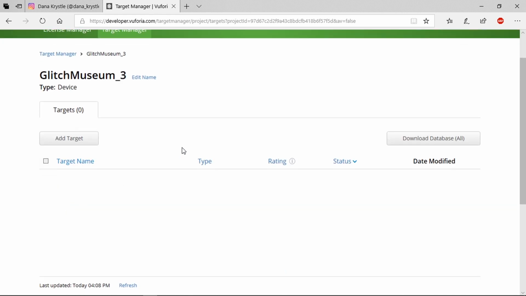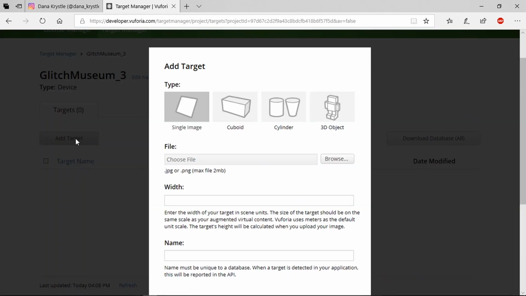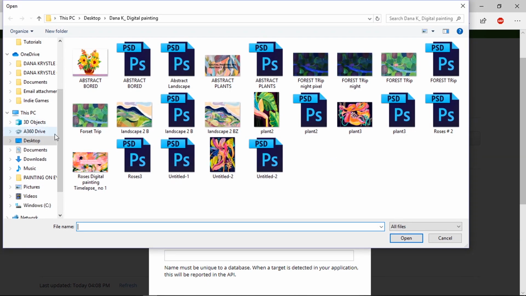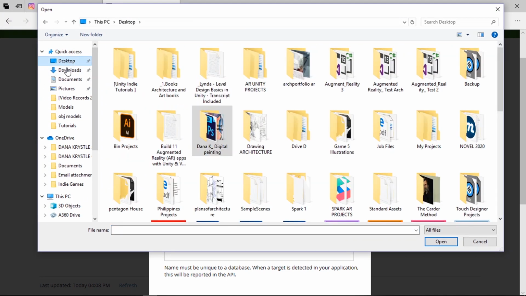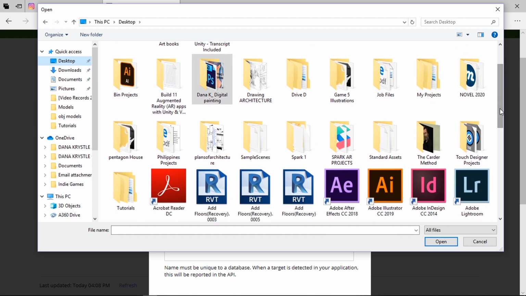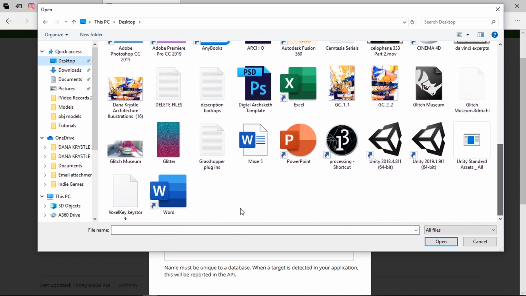And we're going to add a target. So I'm just going to click add target now. And then you're going to use single image. Choose a file. Now, any file you want works, okay? So don't worry about this. You can choose any photo you have. All you need for this is a 3D model and a photo. So the photo I'm gonna use is this one.